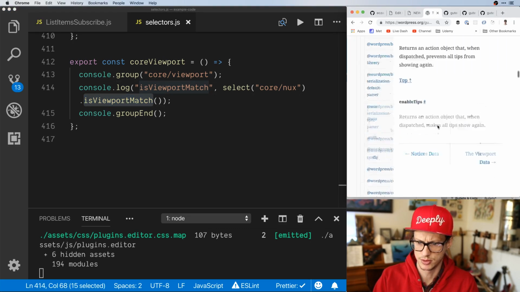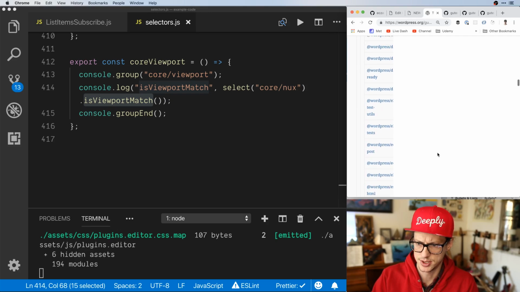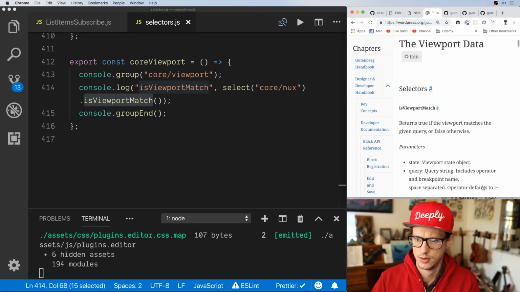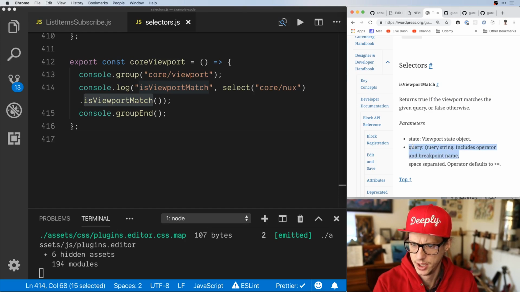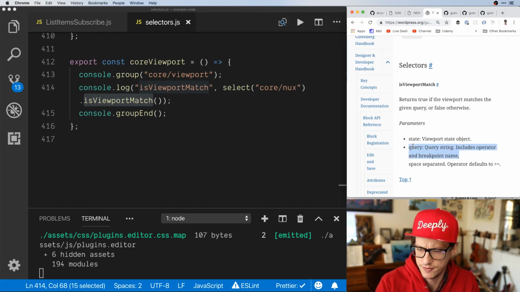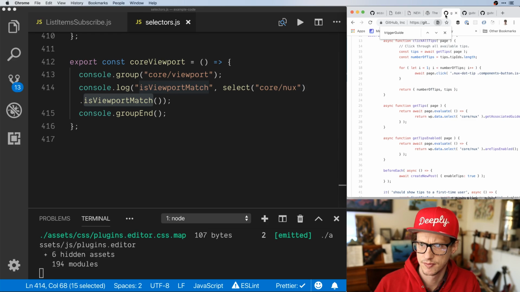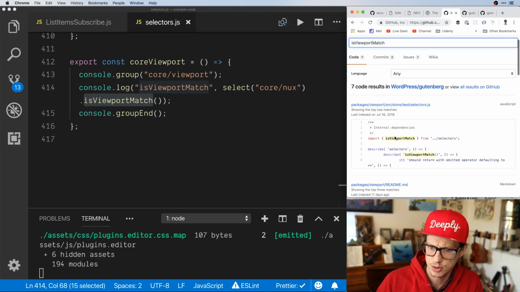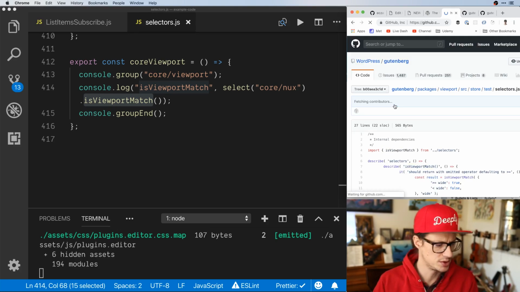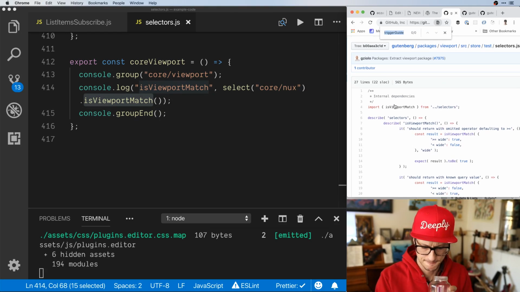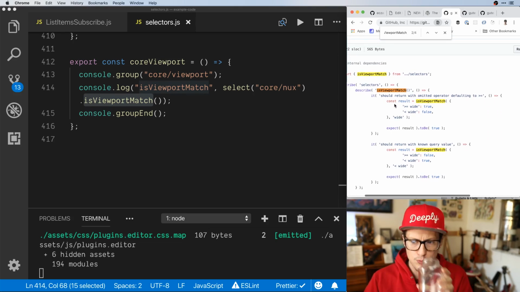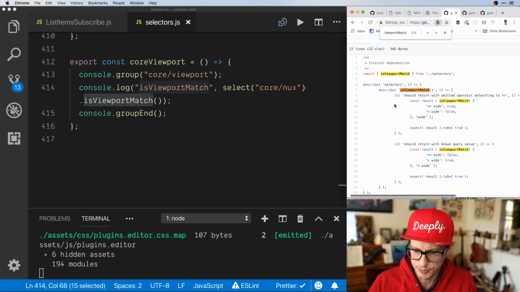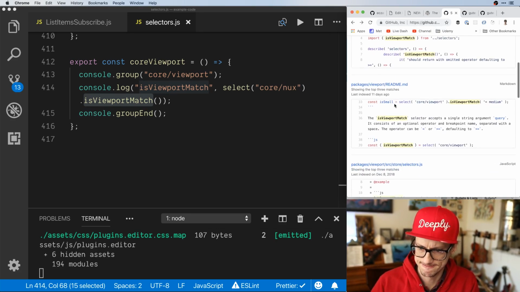Let's see if it needs any parameters to start off with. And we're jumping into the last one here. Query. Includes operator and a breakpoint name, defaults to greater than. Interesting. Let's see how this is used. So I'm guessing this will let you modify your blocks and do different things based on the size of the viewport, which is super cool. All right, let's see how the test specs it out. Nope. That's still a little confusing to me.